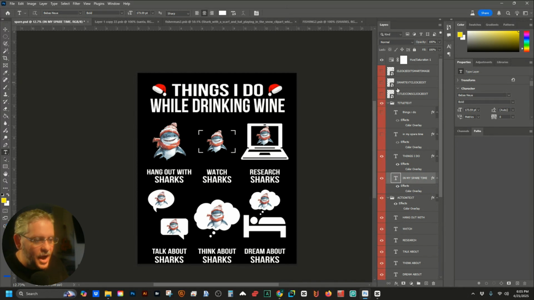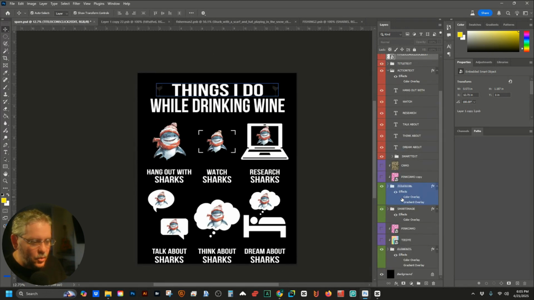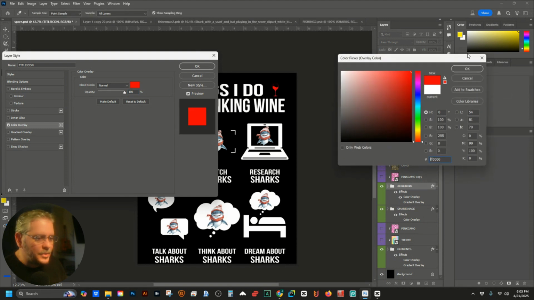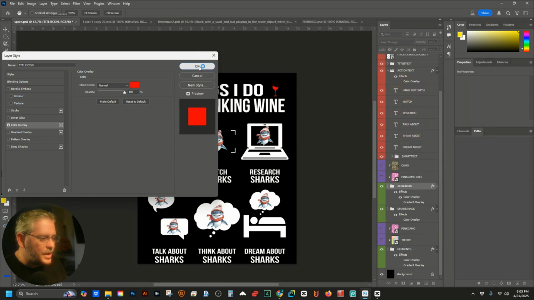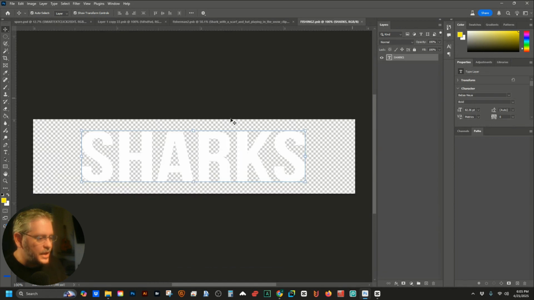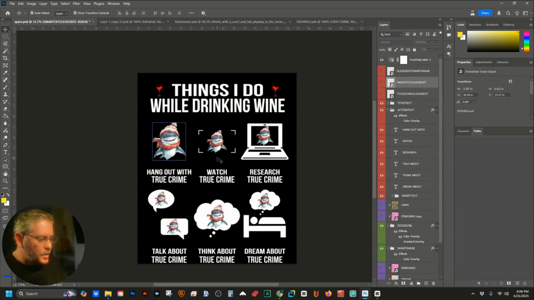So let's change our icons. Control S. So where is our title icon? Right here. Color overlay. I'm going to double click it, and I'm going to change this to red. All right, so that's going to have to be there. Things I do while drinking wine. We got the red wine cups. And then we're going to change the smart text to true crime. That should be good. And boom.